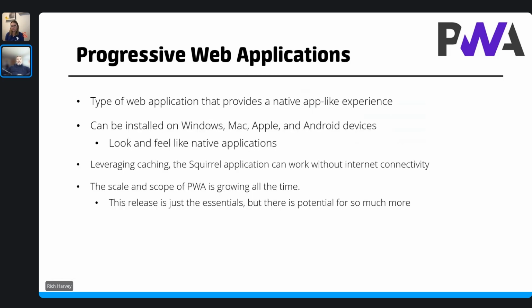Leveraging caching, the PWA gives you the ability to cache the Squirrel application. What that means is once it's been installed, it is possible to use that application without internet connectivity. Obviously, if you are connecting to a live Google Sheet, for example, or to a database, you'll need internet connectivity to get that data in. But if you've got an embedded application, which is just value drivers or what-if scenario analysis and those sorts of things, where it's all embedded within the Squirrel application, then it will work without internet connectivity.